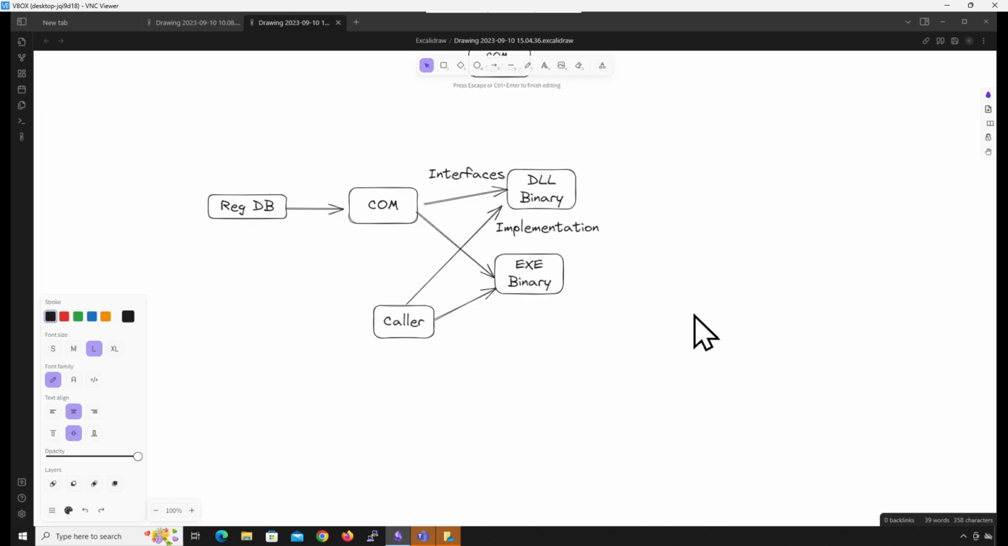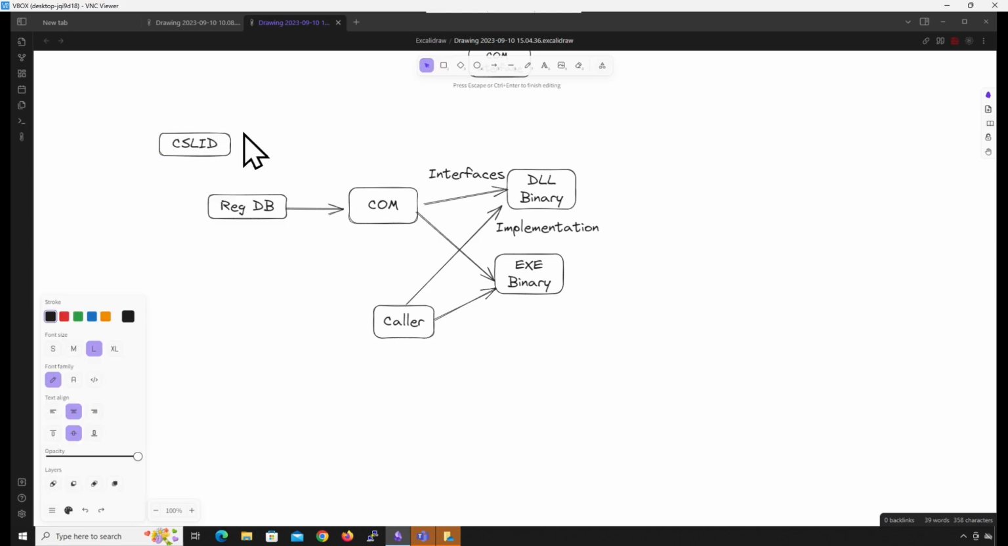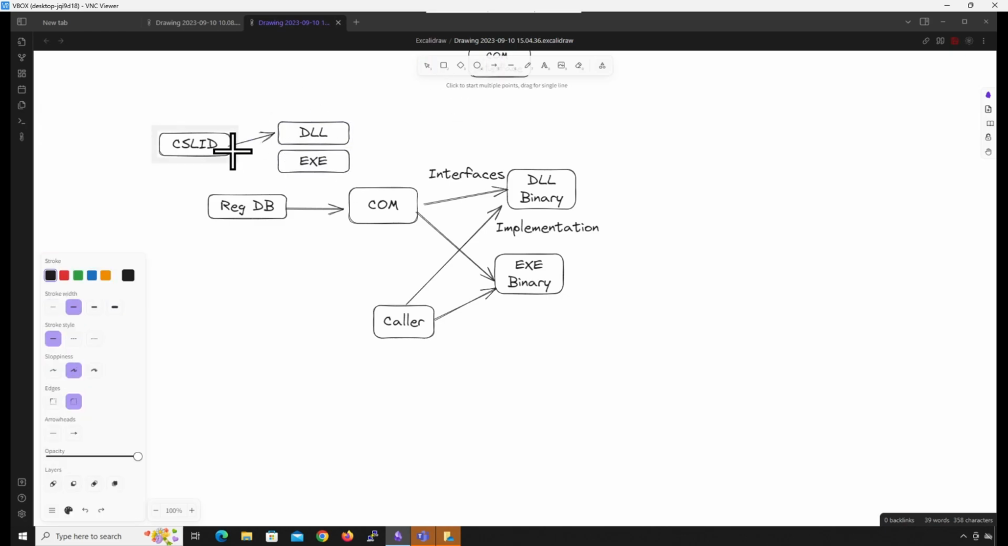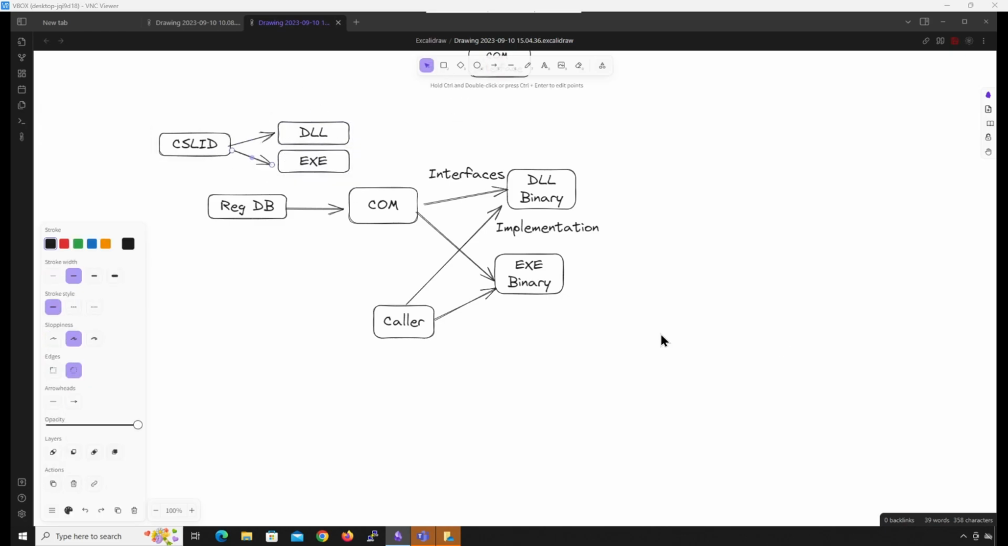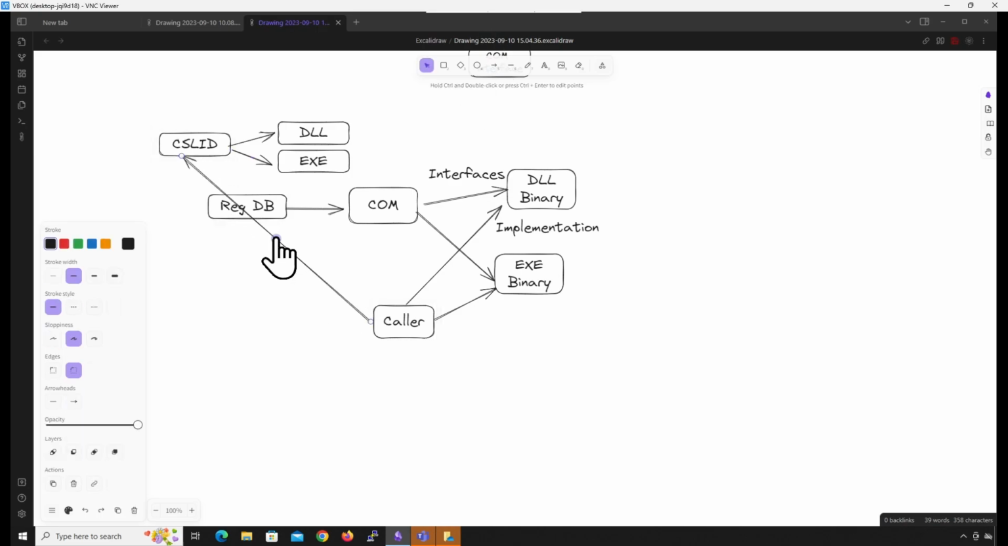The registration database is a mapping between each CLSID and the location of the DLL or EXE that houses the corresponding class. COM queries this database whenever a caller wants to create an instance of a COM class. The caller needs to know only the CLSID to request a new instance of the class.